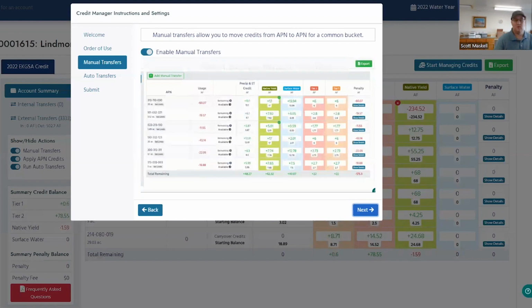surplus credits on one APN that you want to have on another, or in the case where some landowners, for example, have recharge basins and they want to transfer their native yield to other APNs to use it there, this is an option that allows you to do that. So once you hit this toggle here and it highlights blue, you know that it's enabled. That'll enable the option on the menu for you. You go ahead and hit Next.